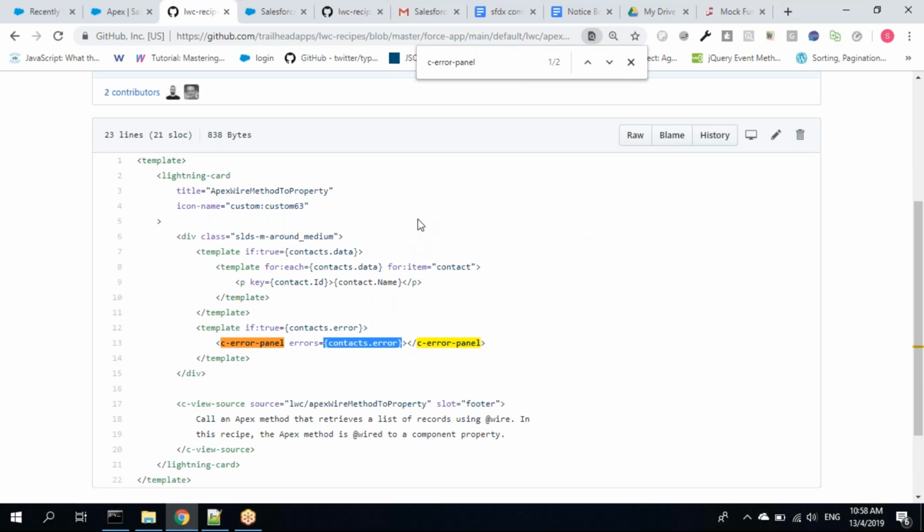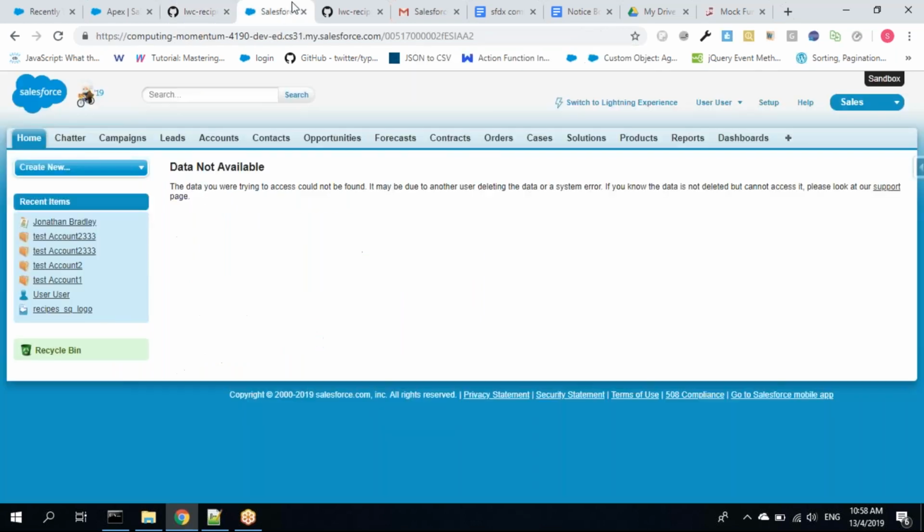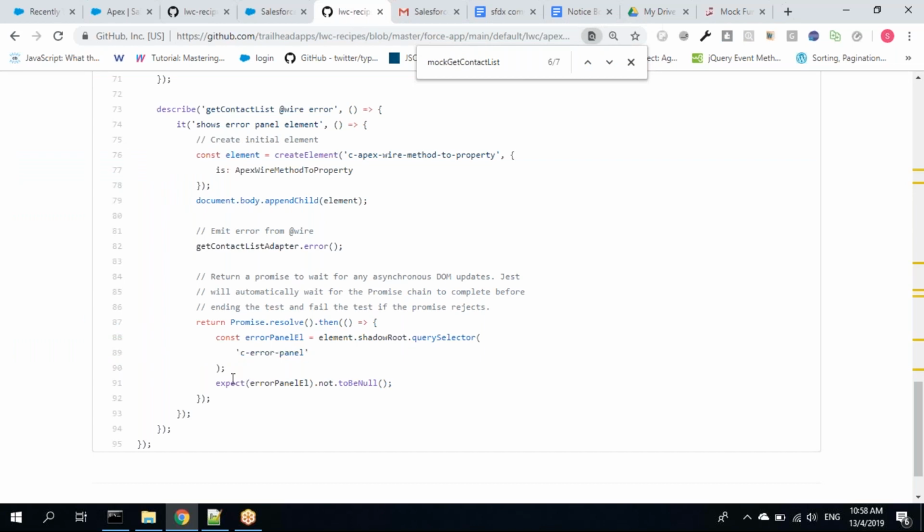Purposefully you are giving the data, purposefully you are emitting it, purposefully you are generating the error. Then you are querying this HTML tag and asserting expect dot not to be null. There should be some error message in it. Fine, so this is how you'll be testing the wire service.